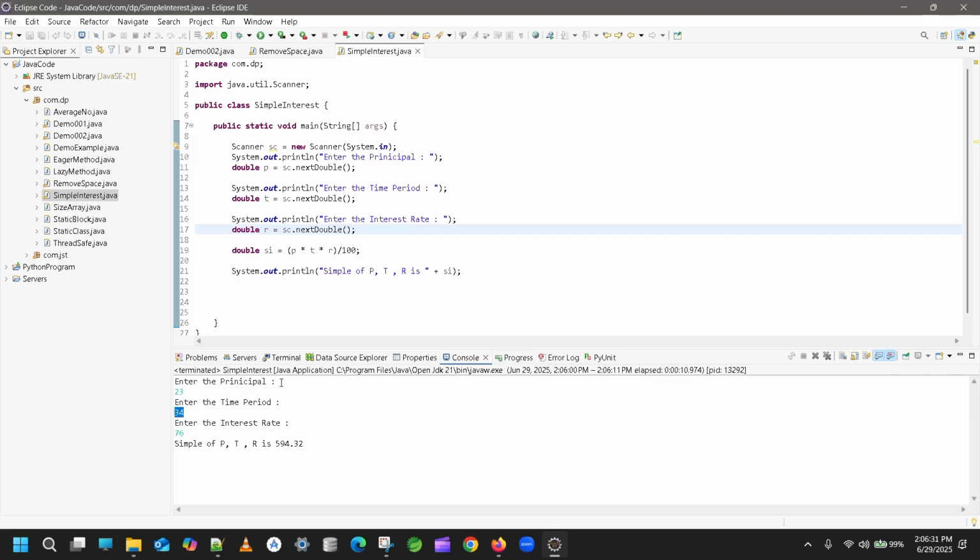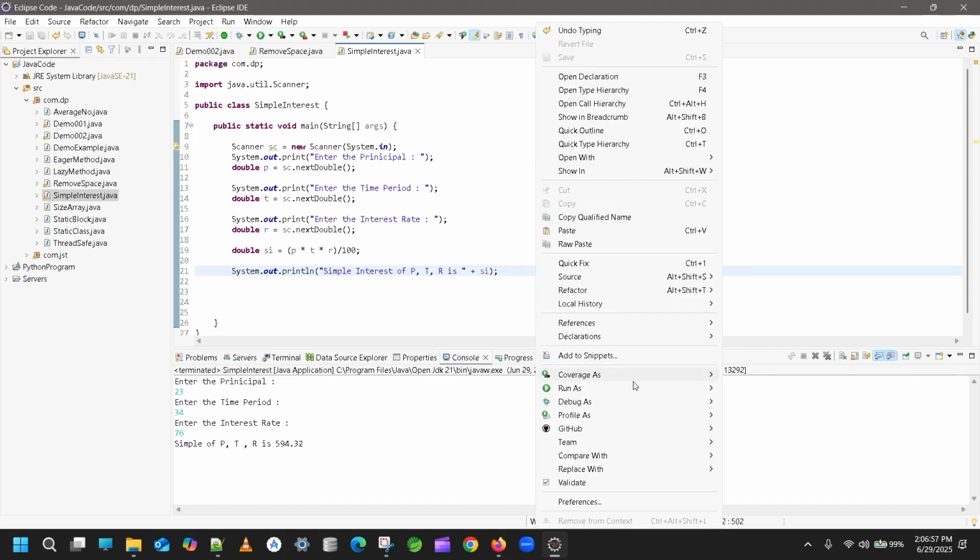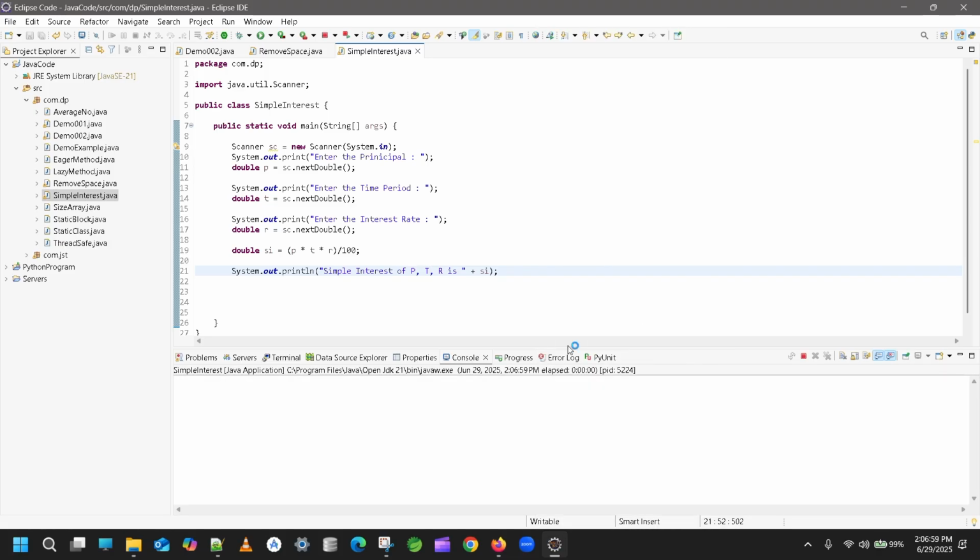I need to display it on the same line, right after the equals sign. What do we need to do? We need to remove ln, which means the next line. I will remove println and use print: "Simple interest of PTR", that means principal, time, rate. Now right-click and run as. Now we can see the data displayed on the same line instead of below.